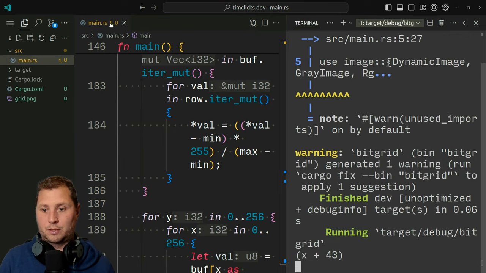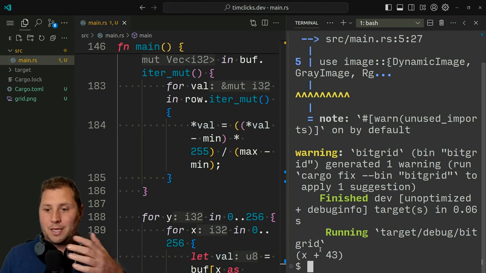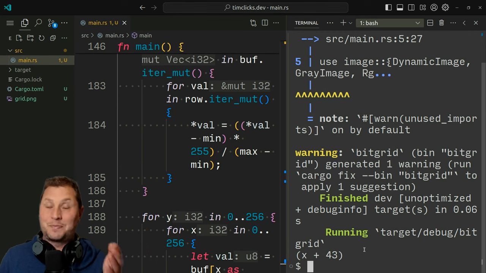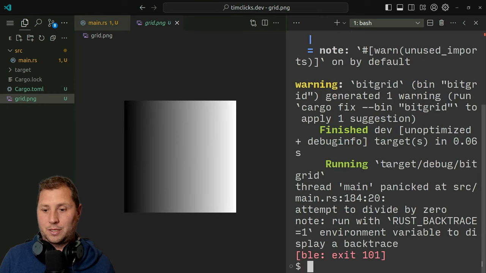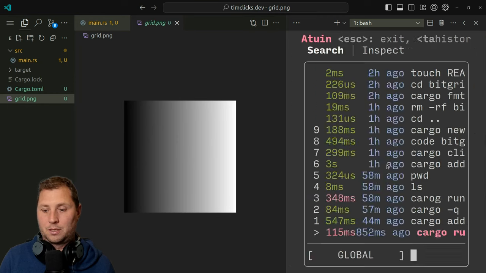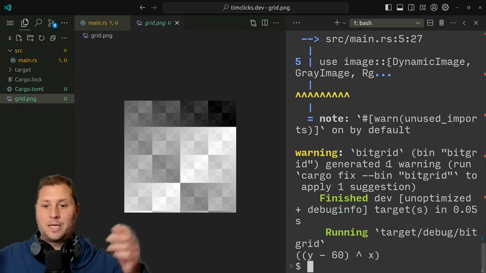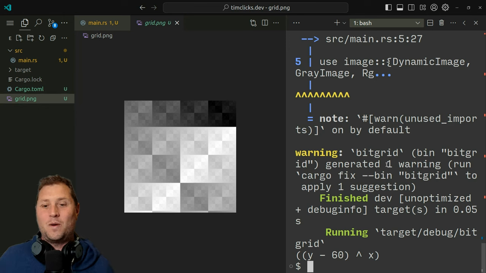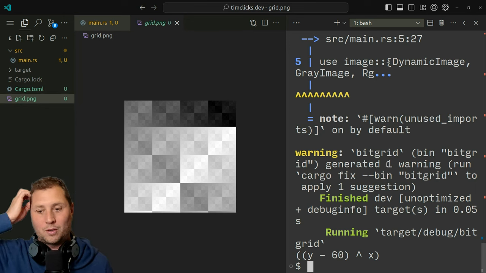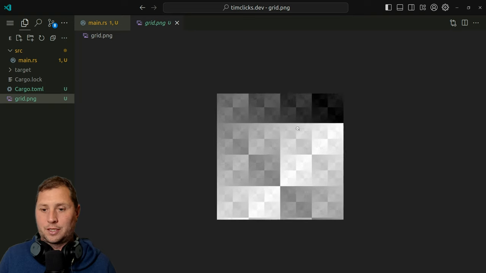We have a division by zero, which is awesome. And now we have this sort of similar but different thing. This will be a different gradient, but it will start slightly darker, I think. Again, not particularly interesting. Another backtrace. Okay, finally, we get a kind of cool pattern, which is: yay! Y minus 60, bitwise or x. And so that is kind of interesting.